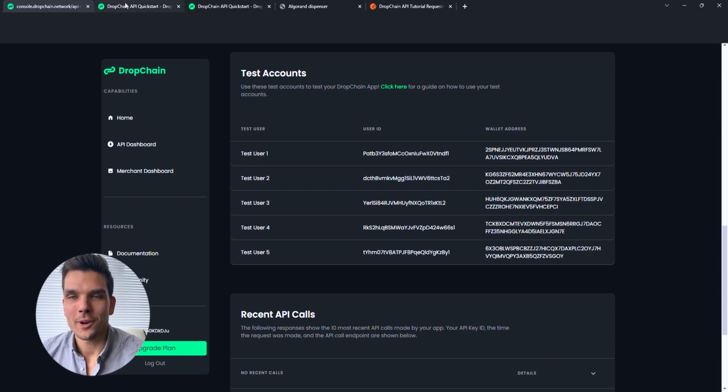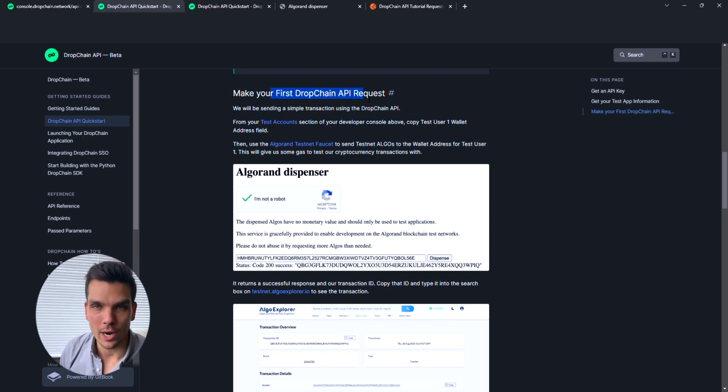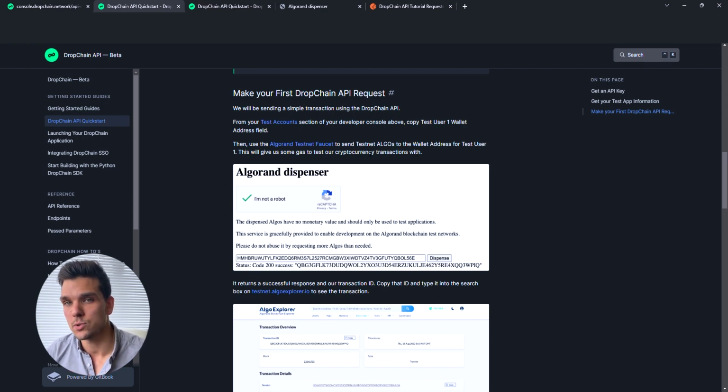Step number 4, we are on to the fun part. We are now going to be making our first API request. But before we actually start playing around with the API, we first need to give one of our test accounts some test tokens to be able to test transactions with. So we're going to be using Algorand's tools and the testnet algo by sending some testnet algo to our test user 1, so we can start to facilitate transactions with the DropChain API.